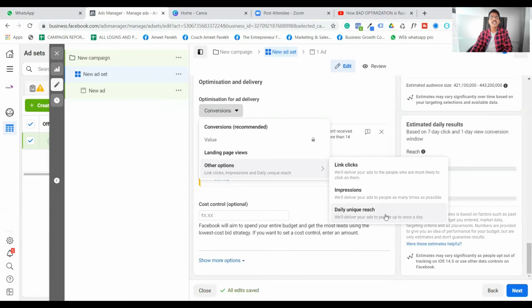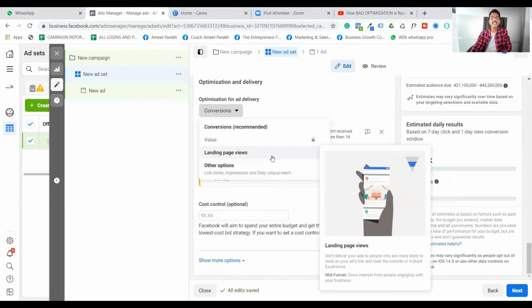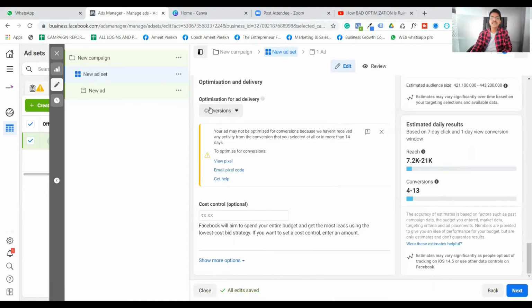What will I do with that? If you're selecting a conversion objective and then you are again doing the same thing with the landing page view, then what will be the use of that? Facebook will again optimize that campaign for landing page views. Facebook will again optimize the campaign for link clicks. Why should I do that? Instead, always remember to keep this optimization and delivery on the conversion itself, so that you will get the exact results which you require. Right?